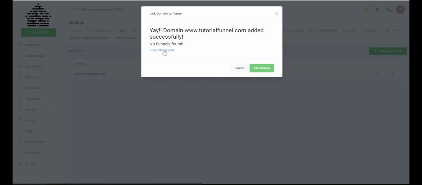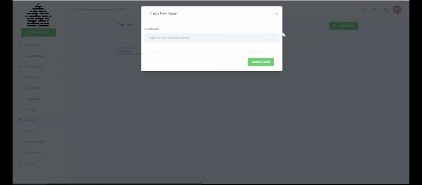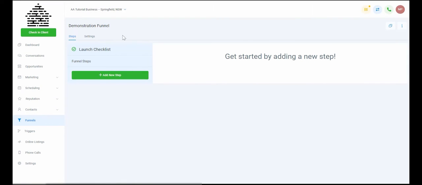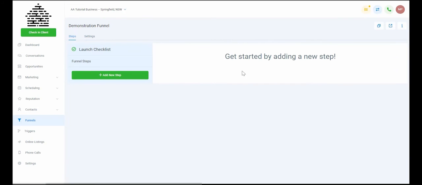From here, you can either hit create new funnel or you can cancel out of this. If I went to create a new funnel here, it would take me back to the funnel screen, at which point I can add a new funnel. And this is going to be my demonstration funnel. I hit create funnel. Then I go into my settings area of this funnel, and select a domain for the funnel. I hit this drop down and select www.tutorialfunnel.com and hit save. And that is how you add your main primary domain.